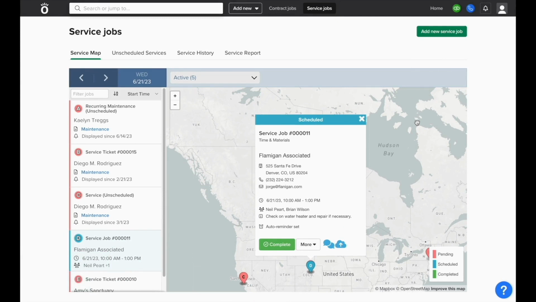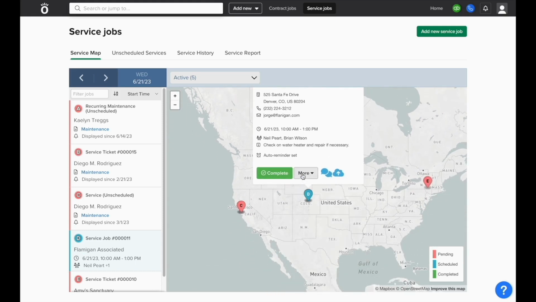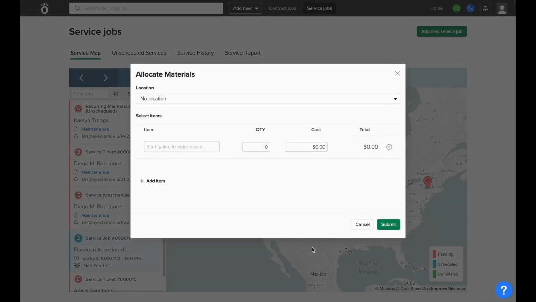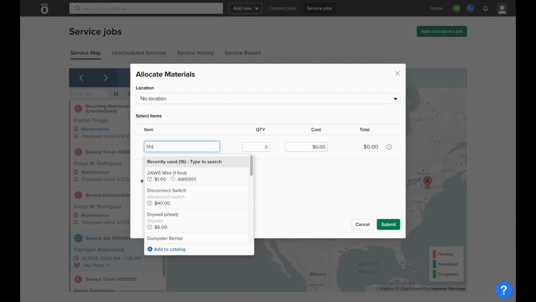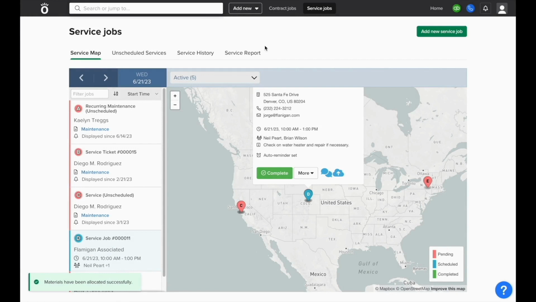If you need a quick way to add material costs to a service job, you can click where it says More. This is also where you'll have the ability to do things like edit this job, view additional details, and if you need, you can convert it to a contract job. We'll allocate materials to the cost of this job just to update where we stand, and since it's a time and materials ticket, it'll show up on the invoice as well.